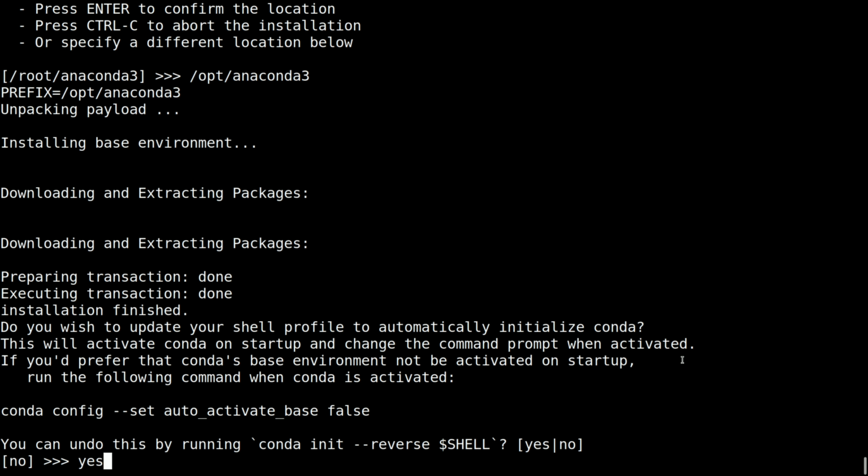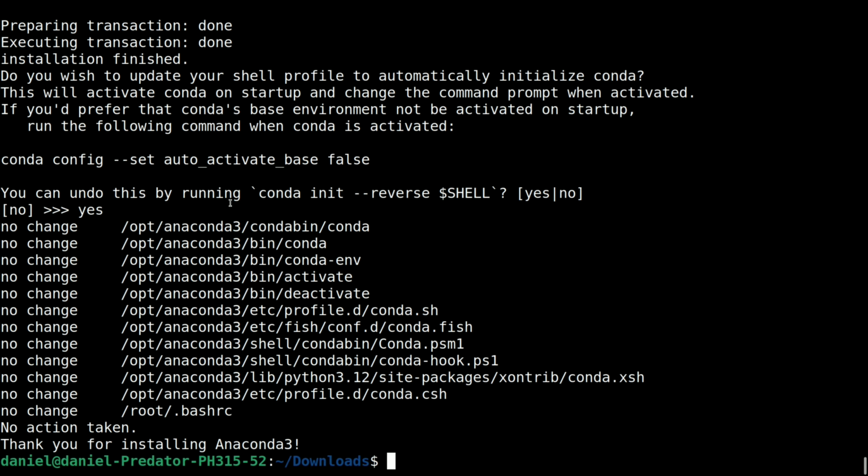So you gotta say yes here to this question, and later, only later, you will set the auto activation of the base environment to false. But for this question, you gotta say yes, so that Anaconda is able to manage the change on the prompt when you manually activate your environment. So answer yes here. Okay, and then it confirms that it has successfully installed Anaconda.